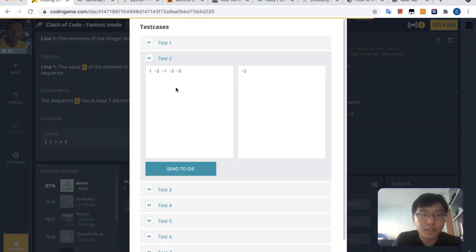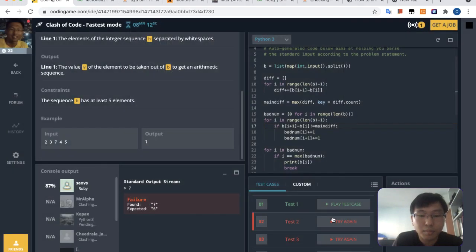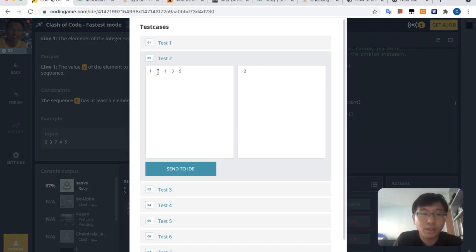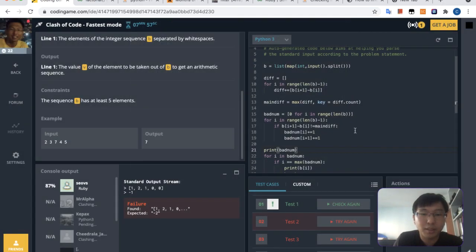Okay, let's see. 1 minus 2 minus 1 minus 3 minus 5 is minus 2. That's the problem. Let's just print out the bad num array to see what the problem is. So 1 2 1 0 0. So over here I should pick 2. Since this count is 2, this is the number that I should pick.